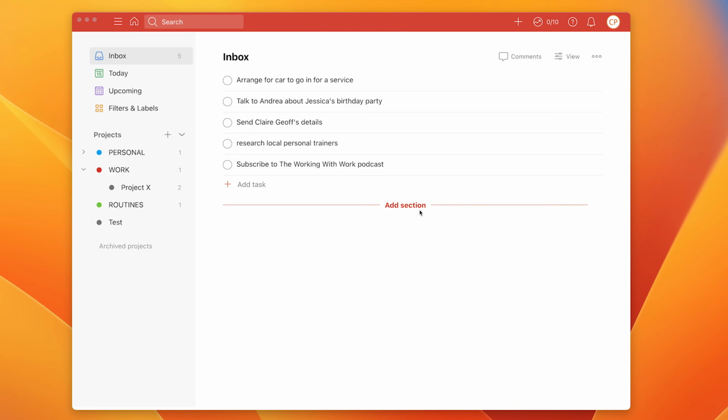Okay, let's go into my demo account now and let's get this set up. So what we're going to do to show you how labels work inside Todoist is just go through some of these inbox items that we would generally have in our Todoist. So let's start off with the first one here. We've got arrange car to go in for a service.